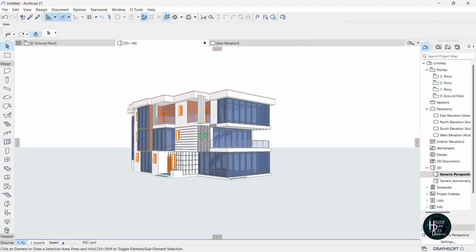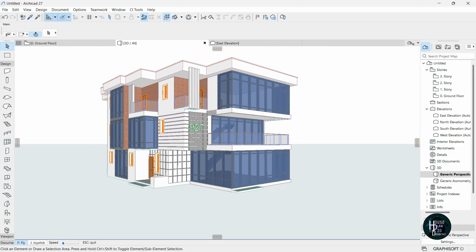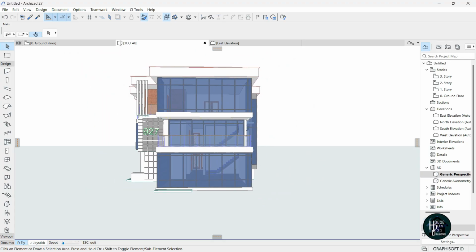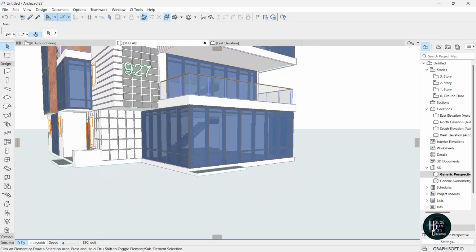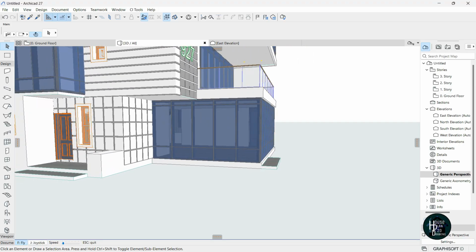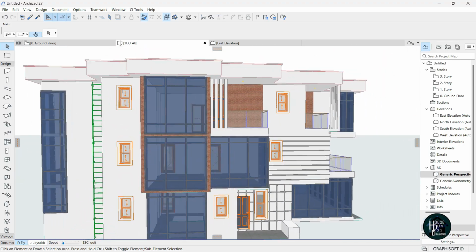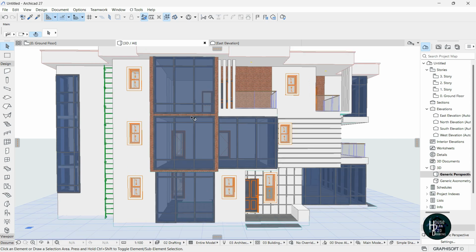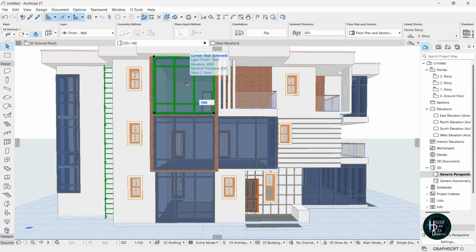Okay, now before we come to the end of the video, I'm going to be showing you guys how you can place in the windows and the doors for the curtain wall. Okay, so there's going to be a window here, a window here, a window here, a window here, a window here, a window here, a window here also. Okay, so for you to go about that, click this. Okay, click on this edit.